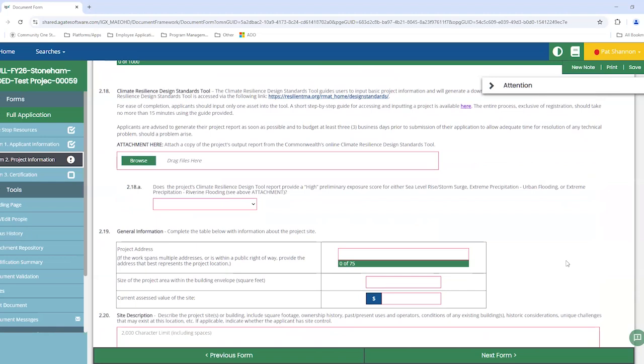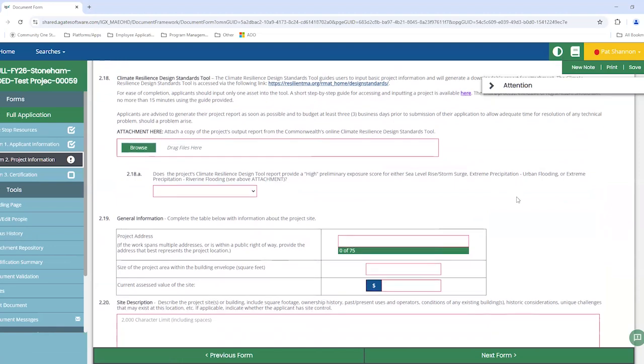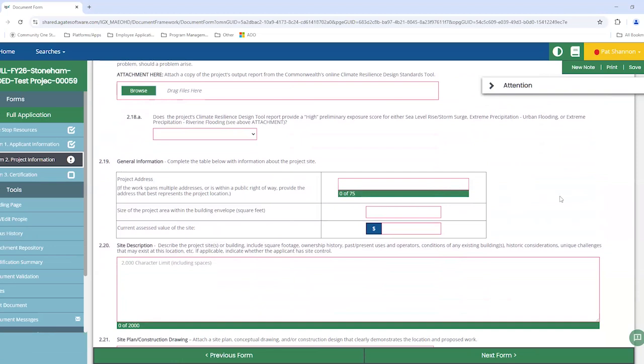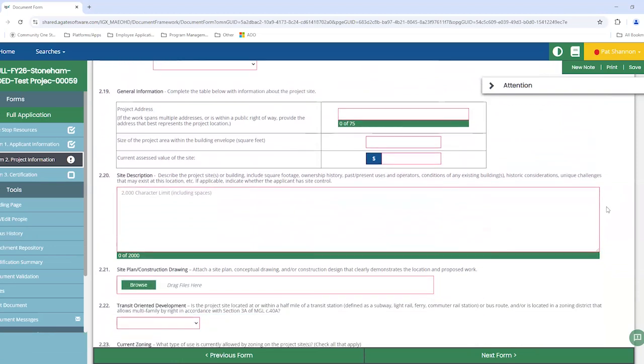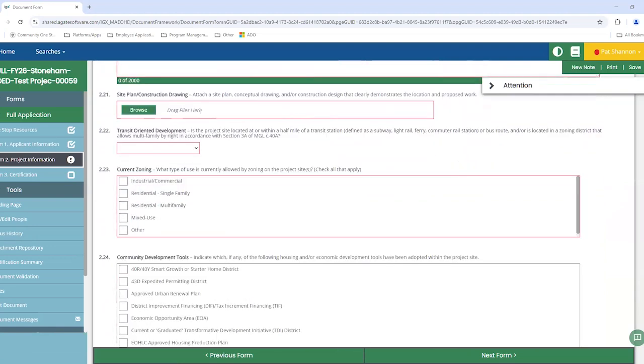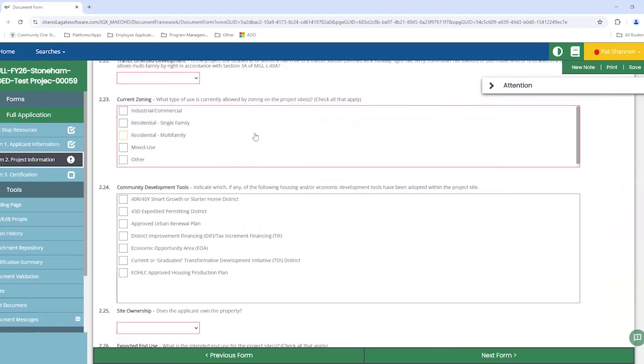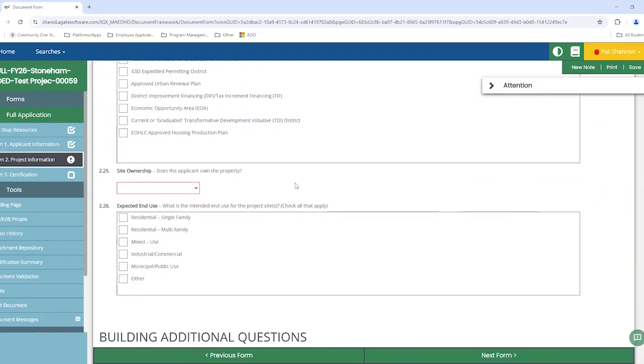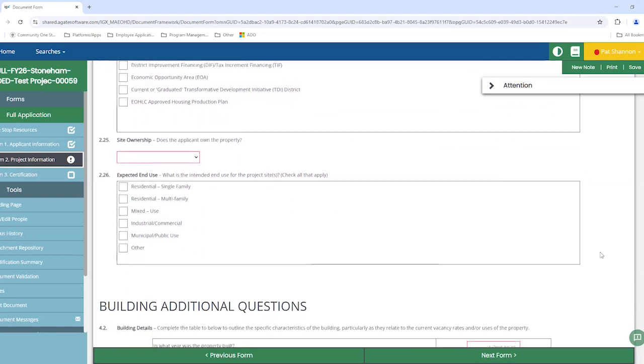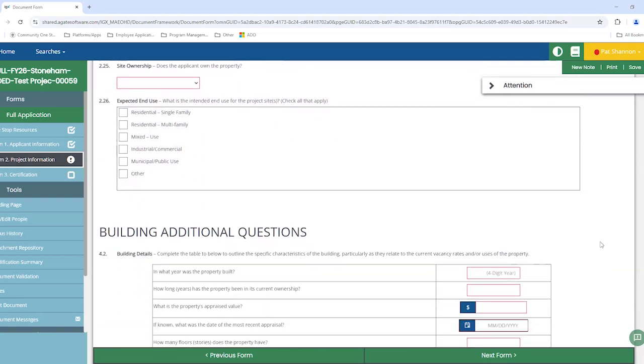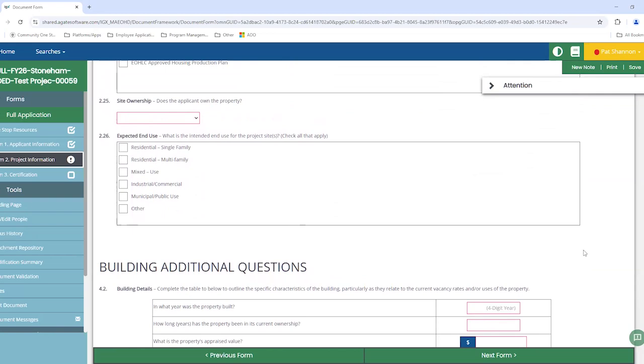Next is the climate design resilience standards tool. This will be required for building and infrastructure projects. We do have resources available to help walk you through what you need to do for this question. And now we're getting into our site information section. So just general information about the site. We have an option for a question for site plan and construction drawings, site ownership, expected end use. And then we get into our additional questions.